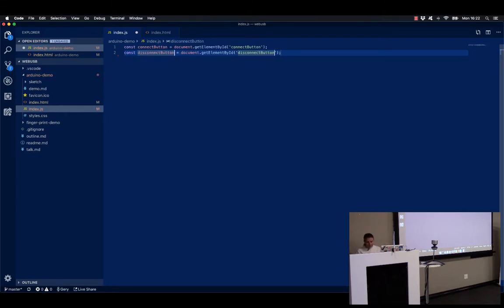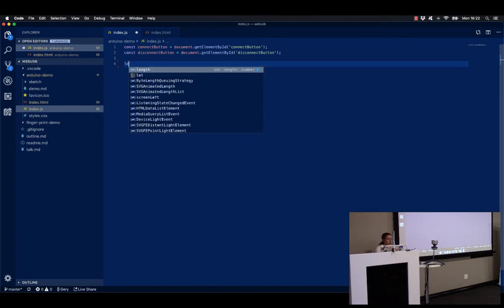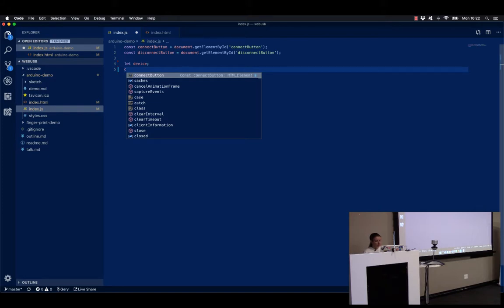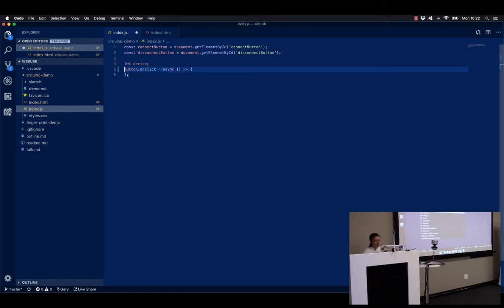All right. Then we're going to define a device. We're defining it on the global scope because we're going to get a reference to it when we connect to it, and then after that, use it everywhere. So when we click the connect button, we're going to connect.